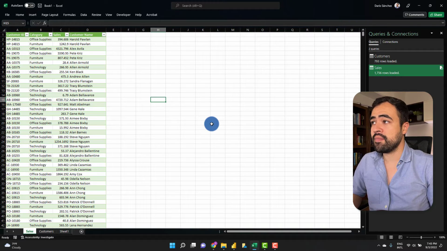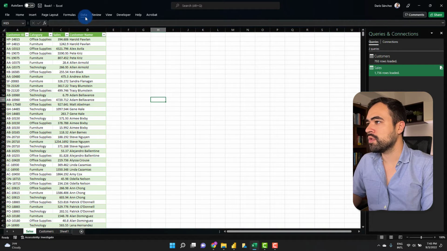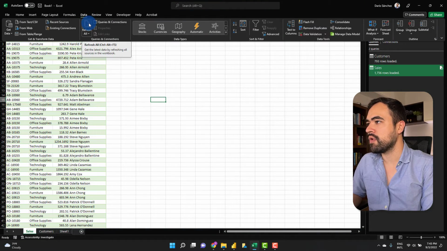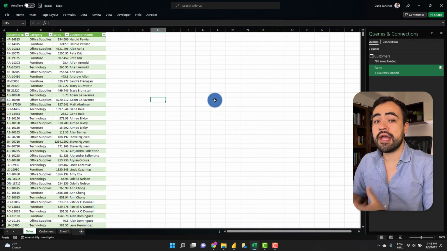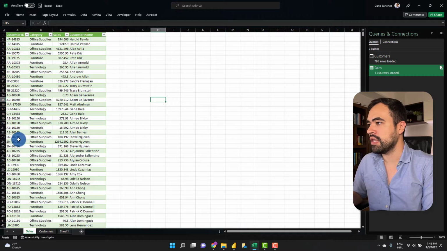So the next time we need to refresh the data, we don't need to make all those transformations again. We'll just come to Data and click on Refresh All, and all the new data on the data sources will have the steps applied and will come in this format.